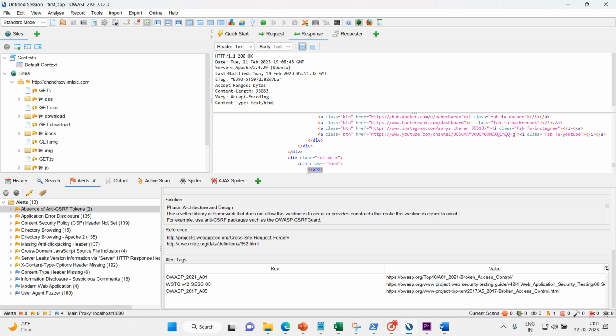When you're designing your application, use a vetted library or a framework that does not allow this weakness to occur or provides constructs that make this weakness easier to avoid. For example, use anti-CSRF packages such as the OWASP CSRF Guard. Of course, they are pitching their product, so don't take it that seriously.